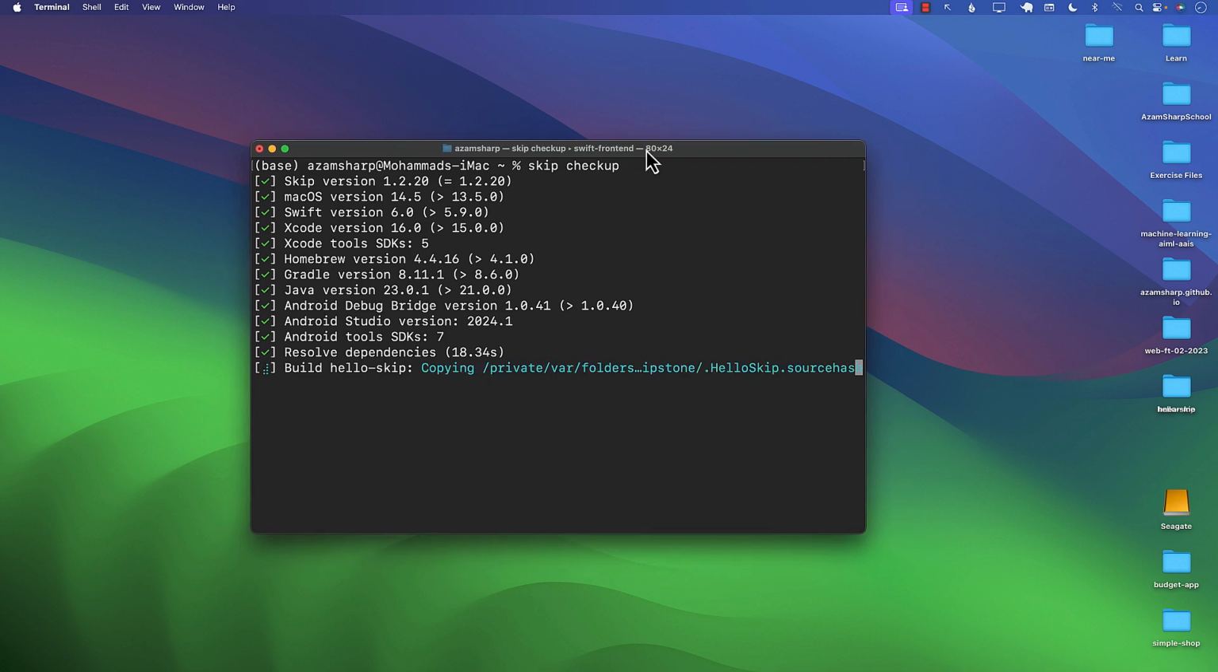All right, let's just leave it alone. It's going to try to build the Hello Skip app and all that stuff just to see if everything is working correctly or not. So it's going to do the checkup. If any of these check marks you don't see, and you see a cross sign instead, that means you need to take care of those things. Very important.